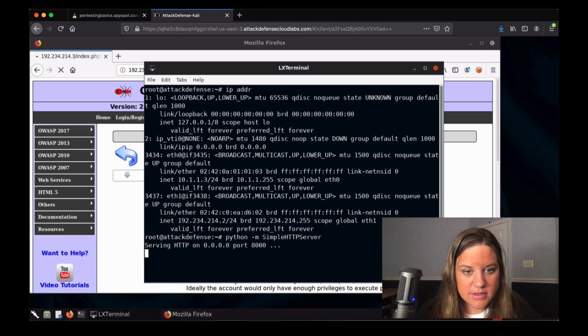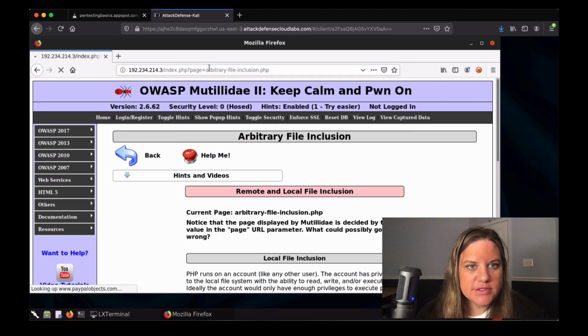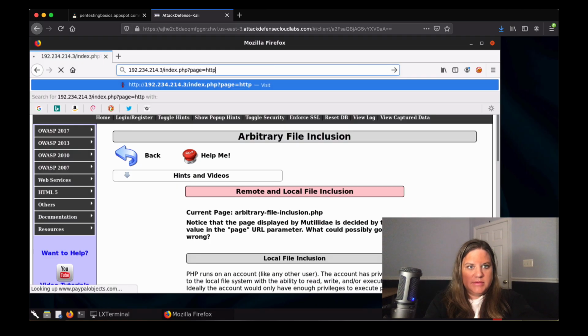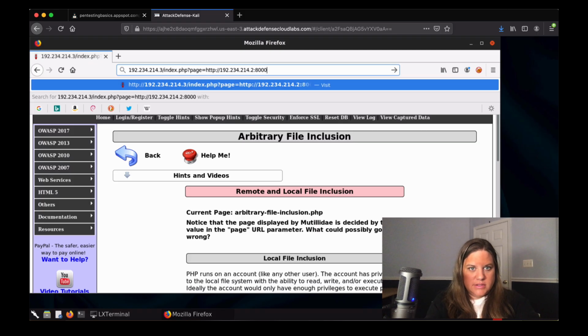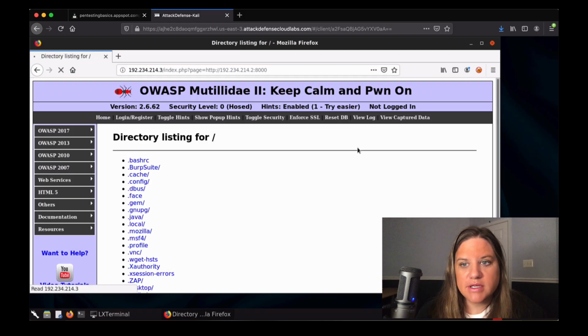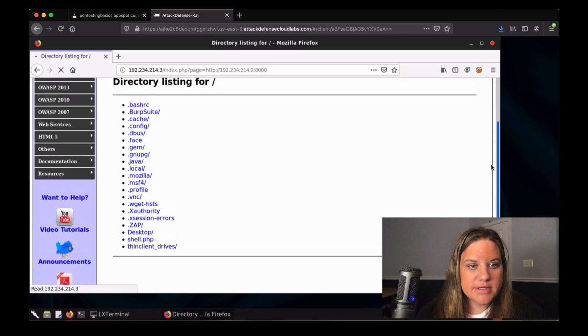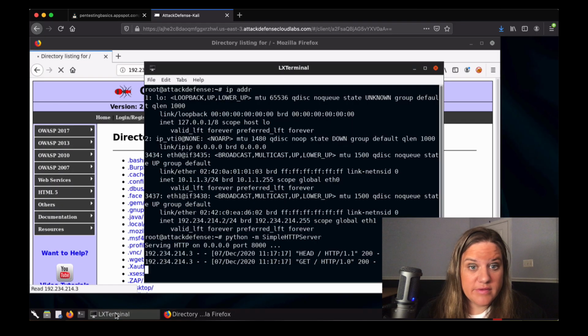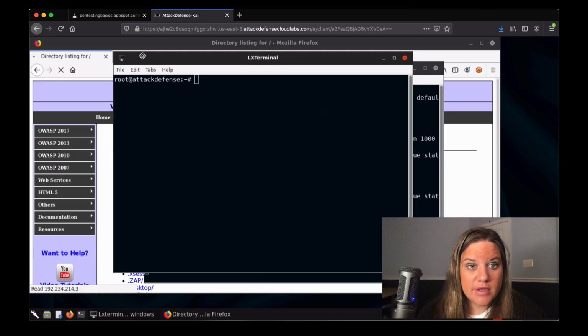And by default, I guess that serves on 8000, but whatever, it doesn't matter. So instead of arbitrary-file-inclusion.php, I change it to port 8000. It shows me basically my root directory, wherever that server is serving from. Let me open a second terminal so I can let that run.